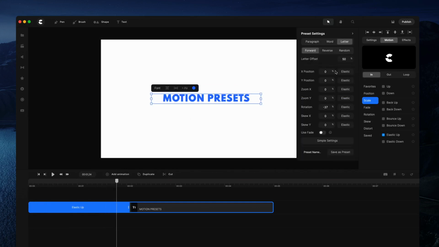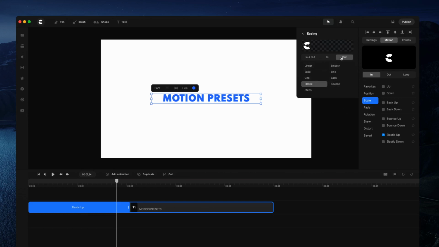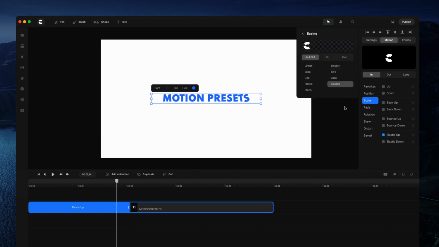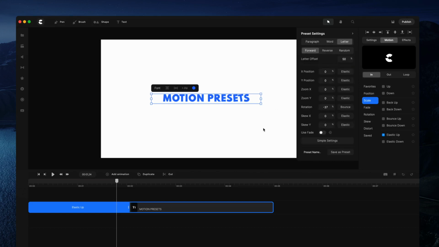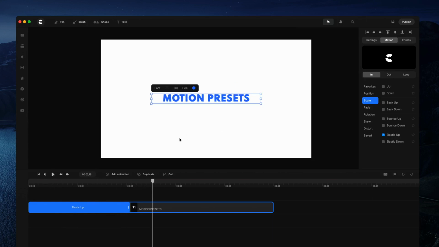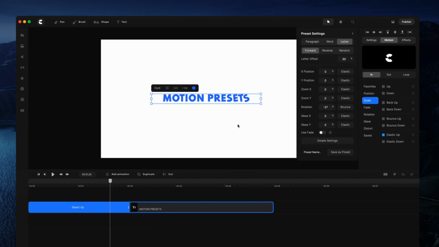We can also go back in over here and you can adjust the easing of these properties as well. So if you want to have a slightly different easing for this animation, you can go ahead and select this and let's say you want to try something like bounce. So if we go back over here, you've got your rotation and we've chosen bounce. I'm just going to select out for this one. And let's just preview what that looks like. So you can really adjust your animations and create really unique looking animations.